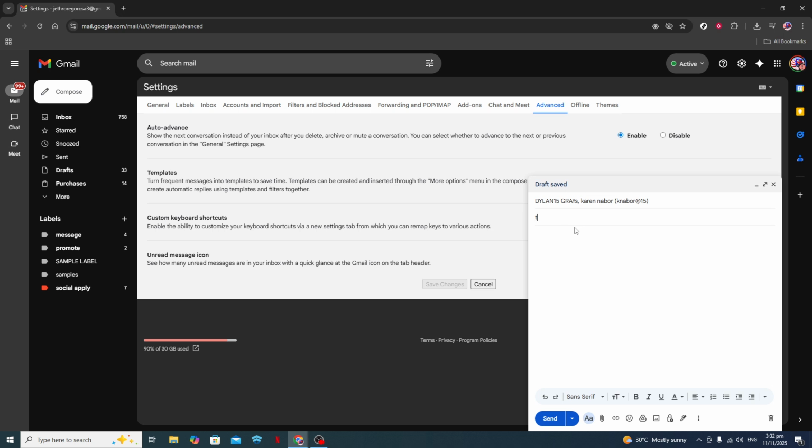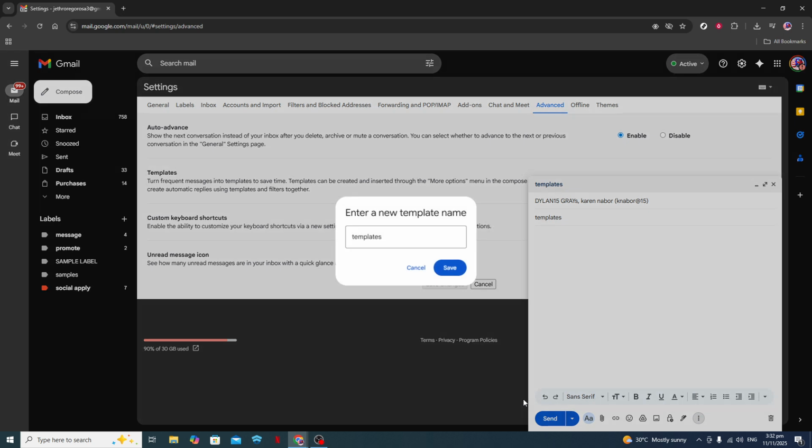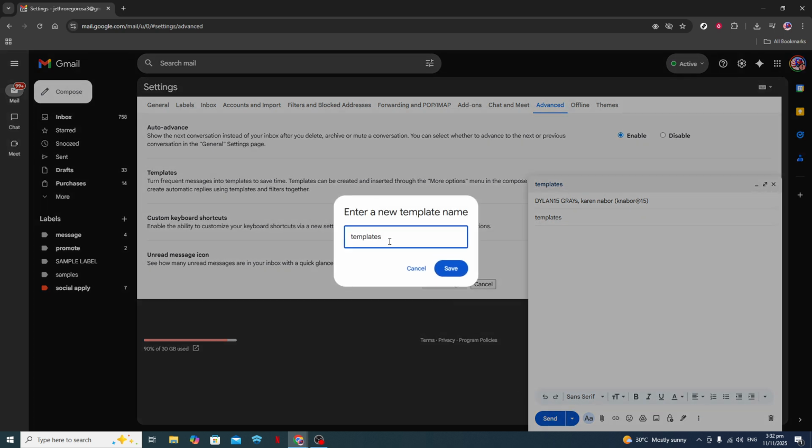Once your draft is ready, look to the bottom right of the email window where you'll find 3 vertical dots. Click on them, and a menu will appear. Hover over Templates in this menu, and you'll see a few options. Hover over Save Draft as Template, and then select Save as New Template. A pop-up window will appear asking you to name your template. Choose a clear, descriptive title that will help you recognize its contents later. After naming your template, click Save.